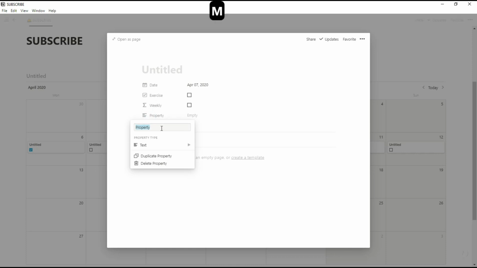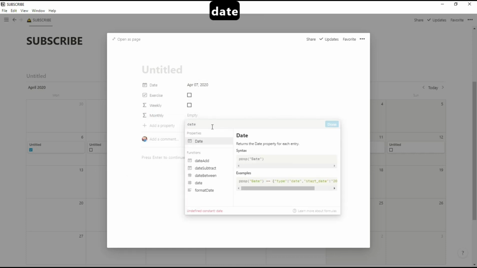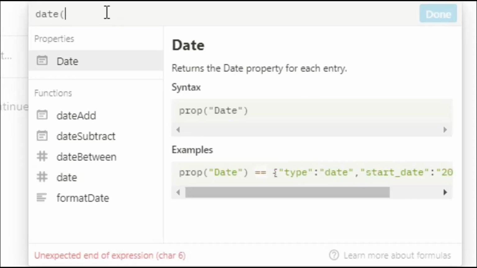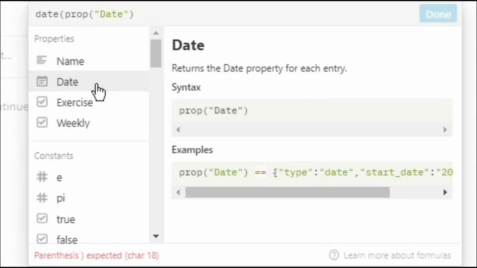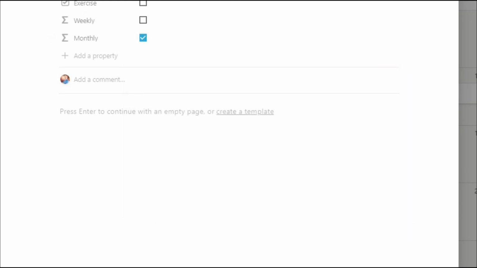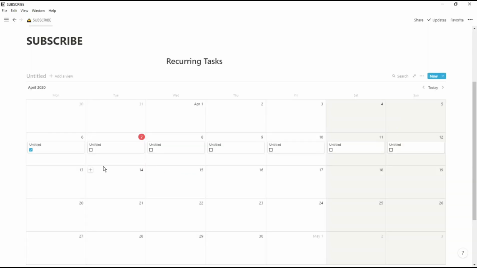For a monthly task, it is very, very similar. We go into formulas and do basically the same thing, but instead of using day, we use date, because day is just days of the week, while date is days of the month, so it goes up to 31. We then put the date in again, close the bracket to finish the formula, put two equals, and then any number of the month. Because it is the 7th today, it is ticked.